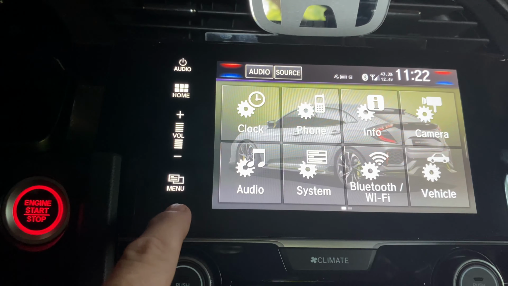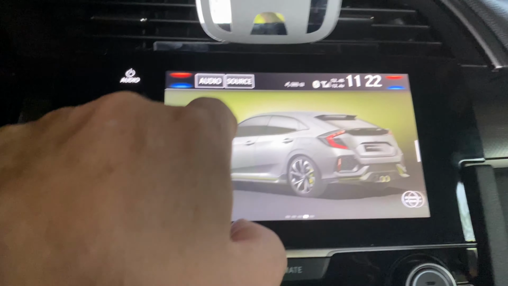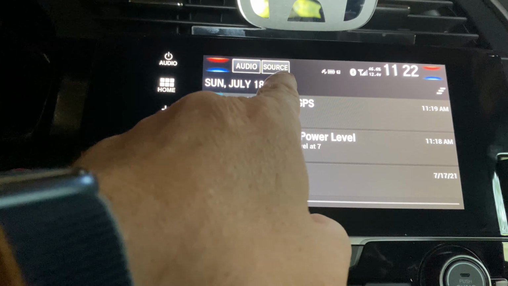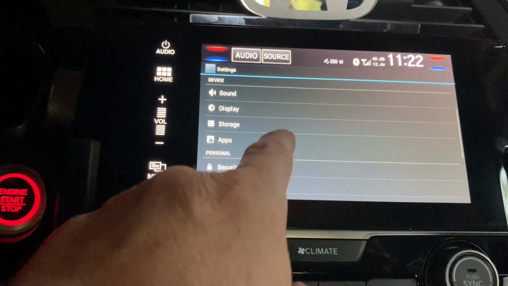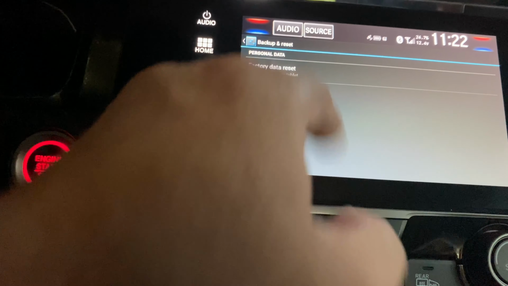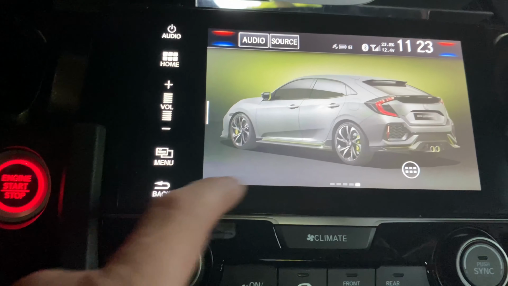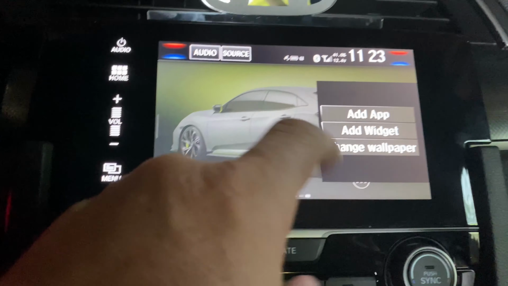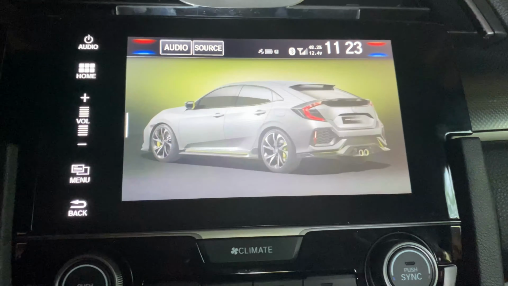Now, the other way that you can access that data reset is you can just scroll down from the top of the screen and pick the little settings button up at the top, and then you're going to go down where it says backup and reset, and it's going to have it right there, factory data reset. Okay, once you reset it, the quickest and easiest way to add wallpapers, like you've seen from other videos, is you just change wallpaper.